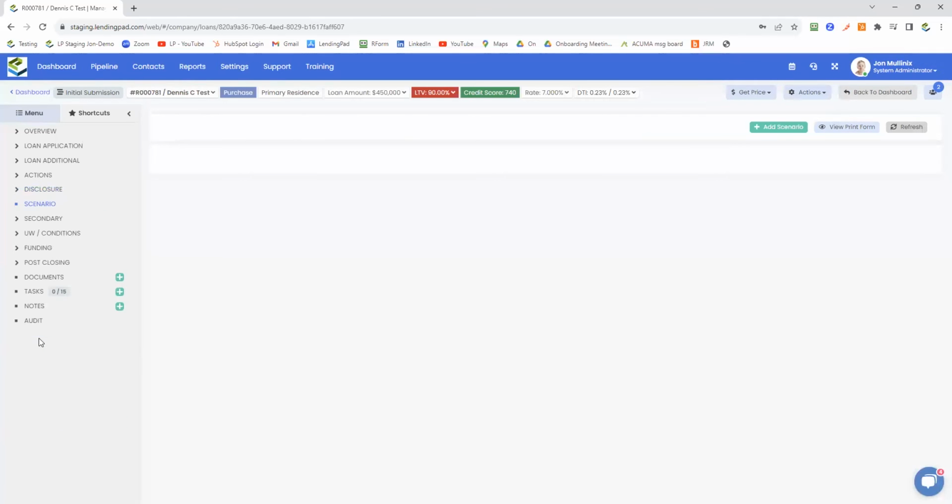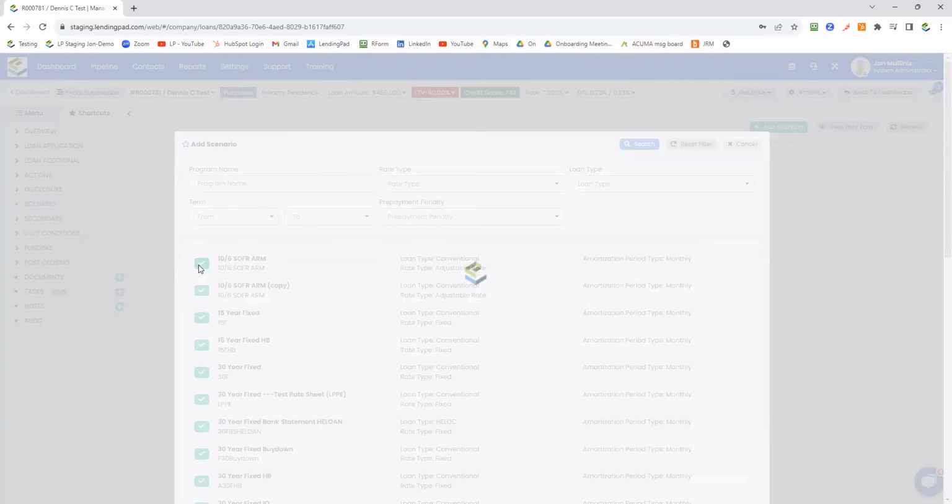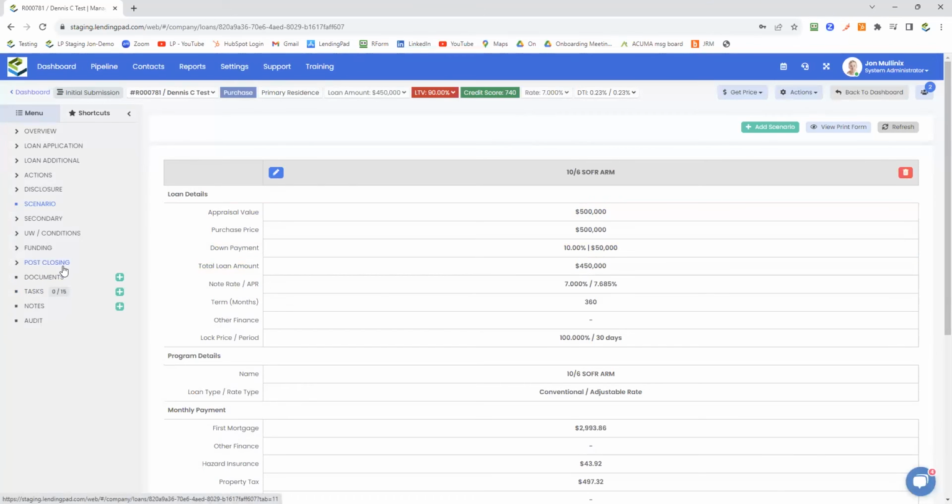The scenario tab is where a user can run multiple scenarios. So as you see, you can add a scenario. If you want to do a 10-6 SOFR ARM or a 30-year fixed, basically what I'm showing you is more for loan officers. You can add multiple scenarios to the print form, so you can share those scenarios with your client. If a client wants to see the 10-6 SOFR ARM versus a 30-year fixed versus a 15-year fixed, they can do that, no problem at all.